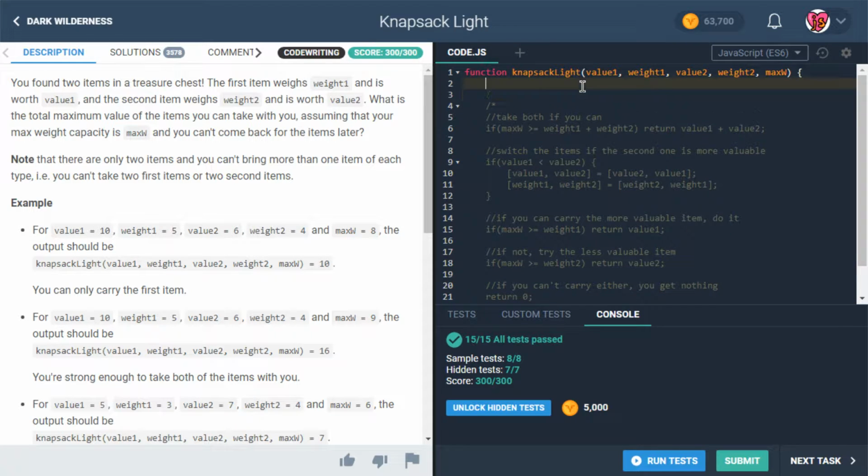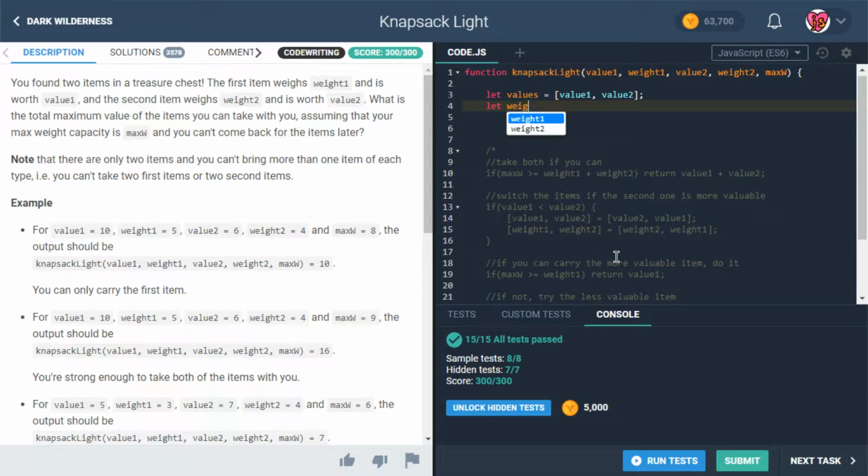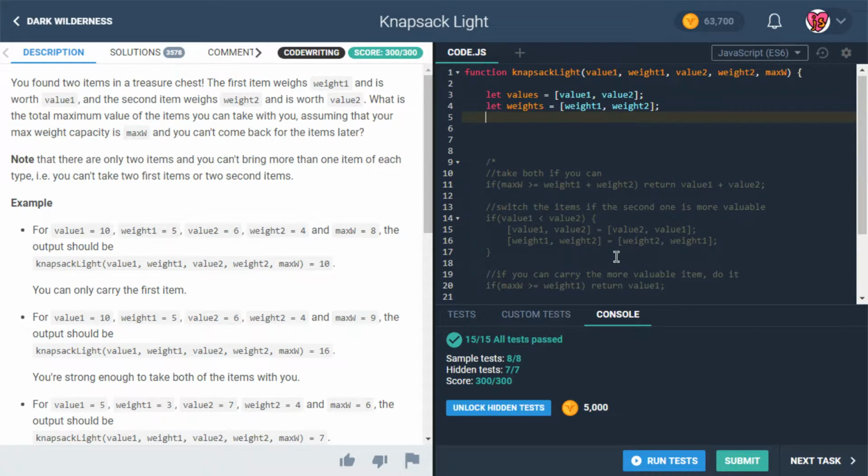KnapsackLight, it's kind of like we've got the kid gloves on. Not to say that this is an easy challenge or anything like that, but I want them to give me some credit, right? To believe that I can actually handle the full version of this. So in order to prove that, let's make an algorithm that will accommodate the full version. Let values be assigned the value of an array containing value 1 and value 2. And let weights be assigned the value of an array containing weight 1 and weight 2. Okay, no surprises there, I don't think.